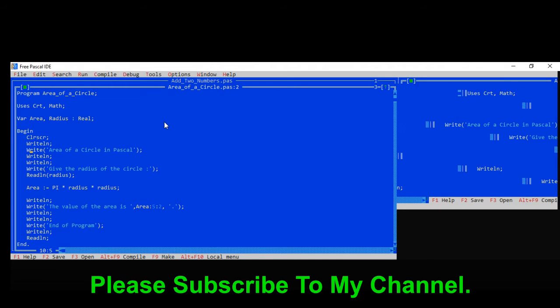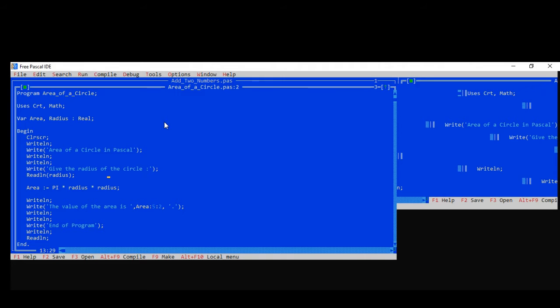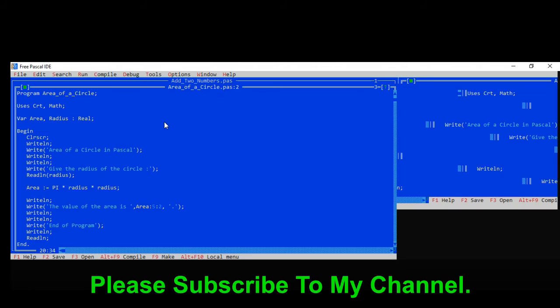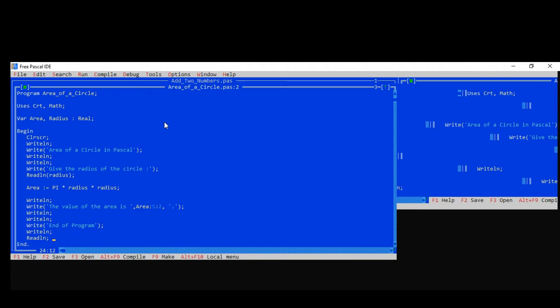Area of a Circle in Pascal, to new line, and then write, give the radius of the circle, which will be stored in our variable radius. Area, colon equals, the assignment operator, pi, which is a built-in function using the math library, multiplied by radius, multiplied by radius. Writeln, the value of the area is, area, colon, 5 decimal places to the left and 2 colons, no? And end of program, readln, end.